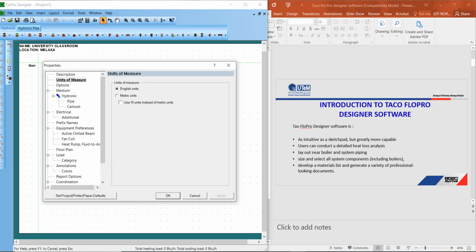Next, unit of measure. Basically, we will use English units instead of metric. With English units, let's say the length of the wall is in feet, and for metric we would use meters. So we will use English units and then press apply. Every time you set these parameters, you can press apply, okay? Nothing to do with the option.